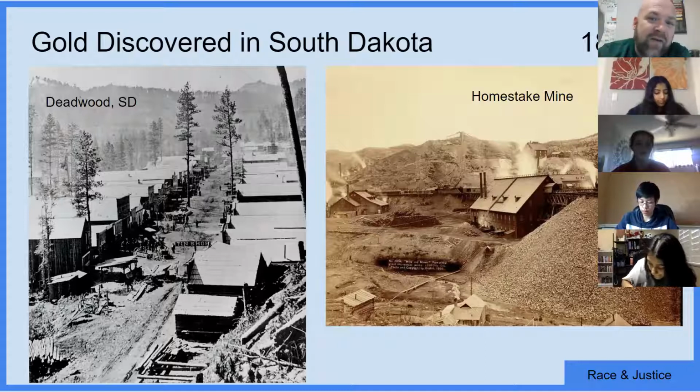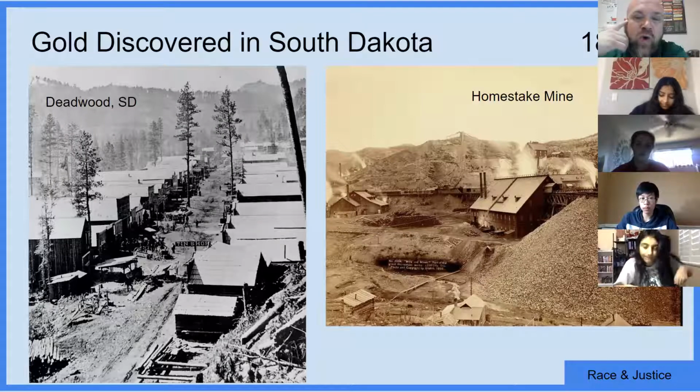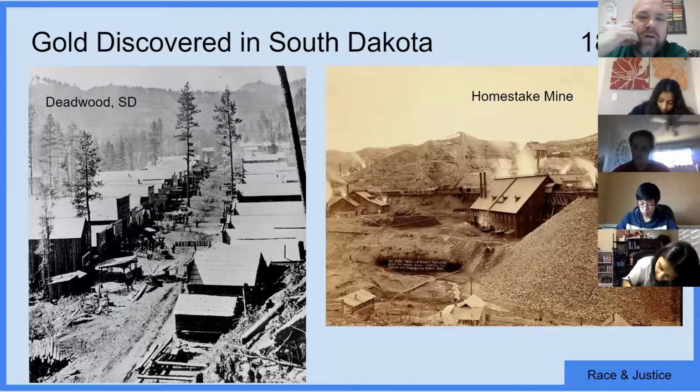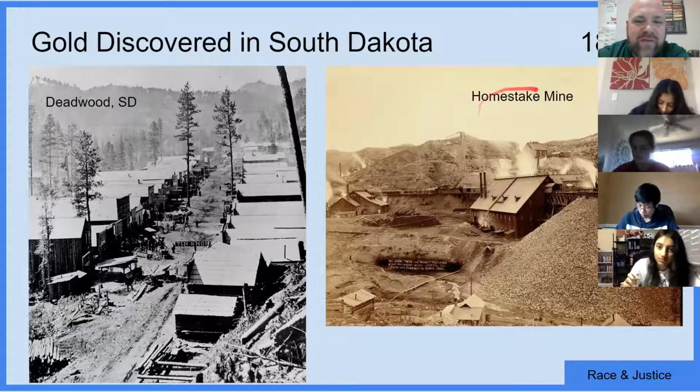So by 1874, they find gold in South Dakota, gold in the Black Hills of South Dakota. The gold is found at what's called Homestake Mine, Homestake Mine in the Black Hills of South Dakota.